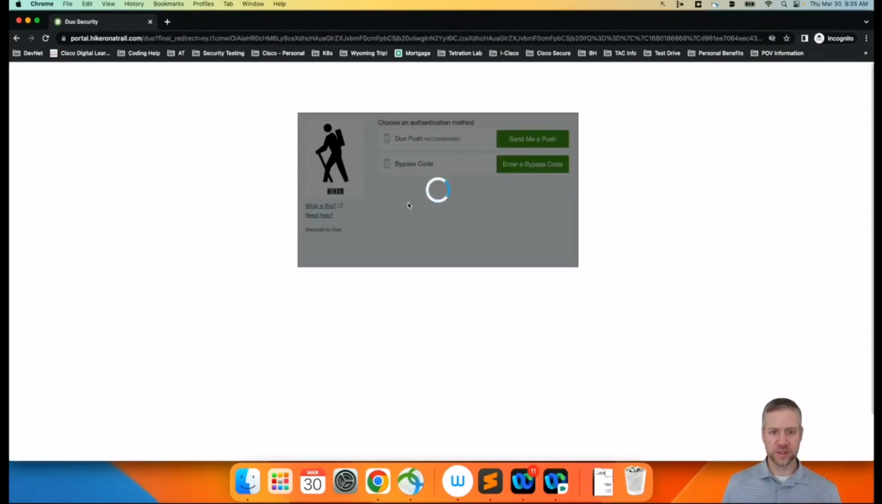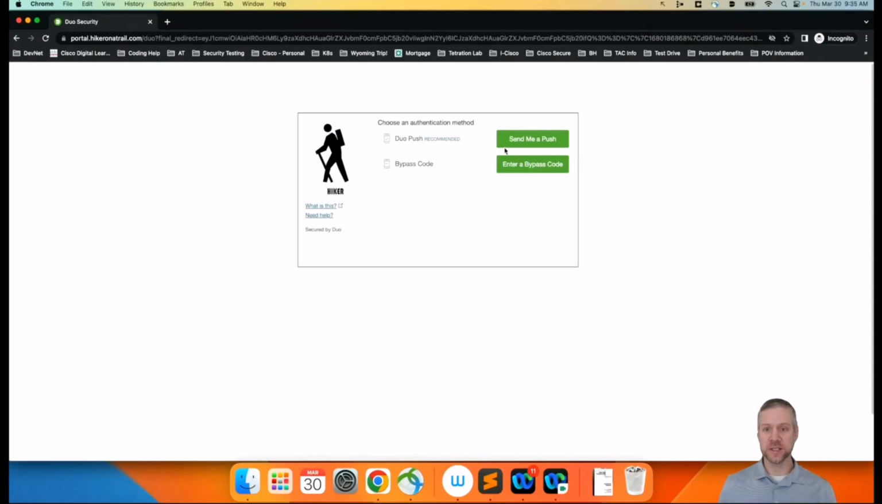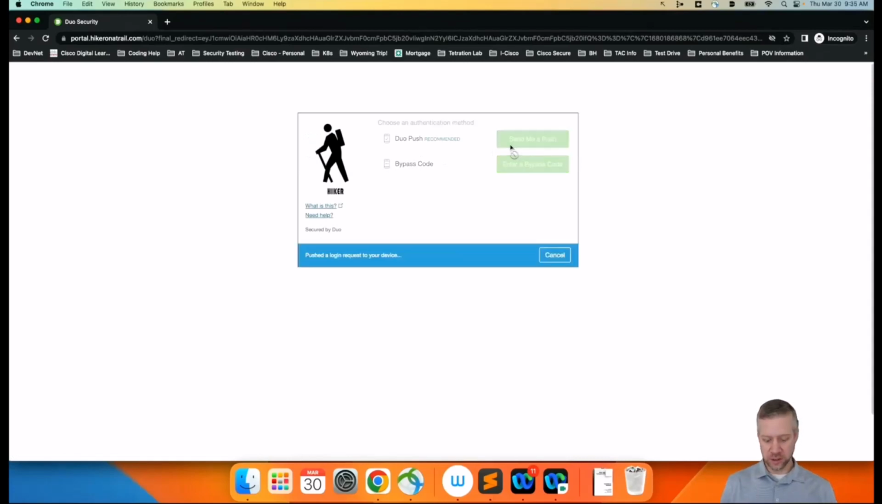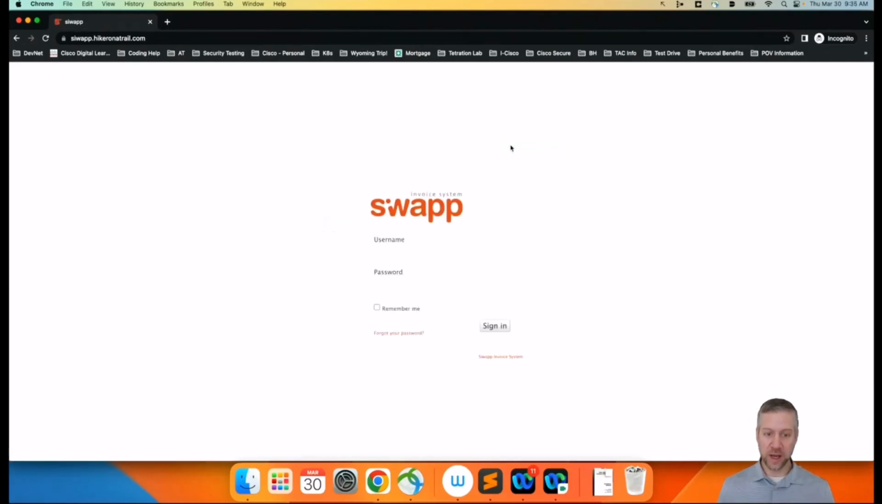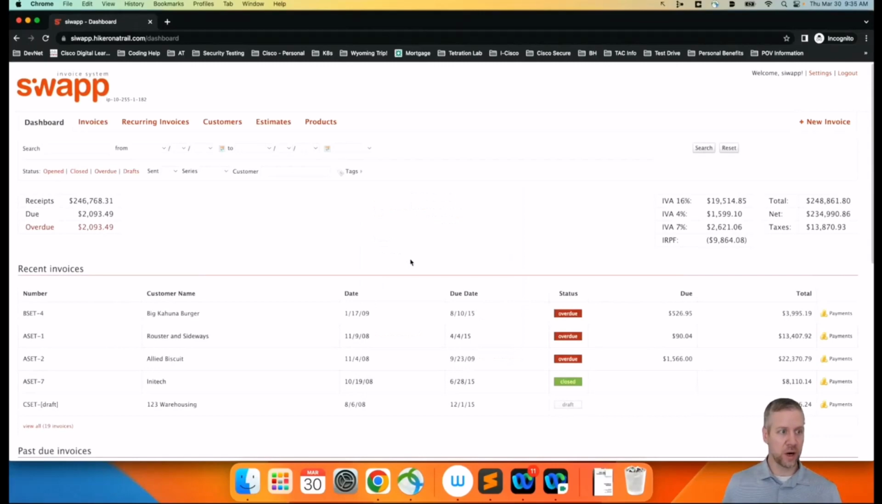So what it's going to do is redirect us as it should. Hey, send me a push. Let's not only validate your identity, but let's also make you log in. So on my phone, we do have a verify my identity. I will allow that. And we get the SIWAP, highgroundtrail.com. So if we log in now, we should see, hey, we are able to come in.